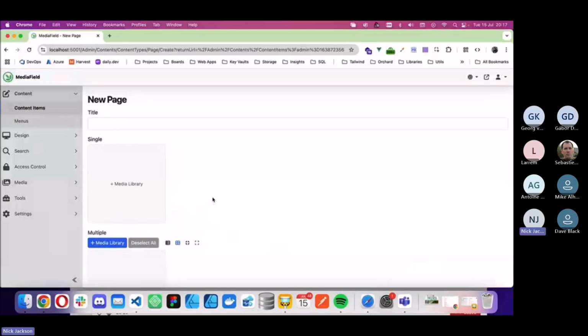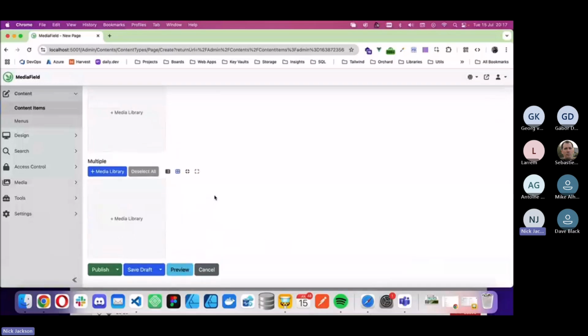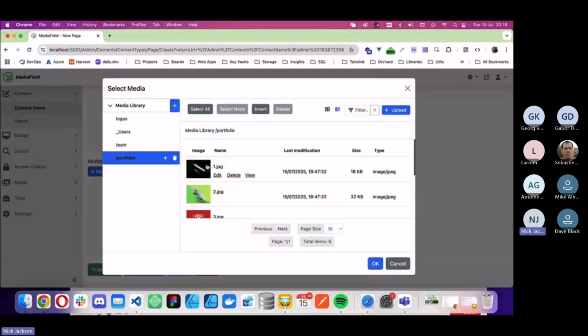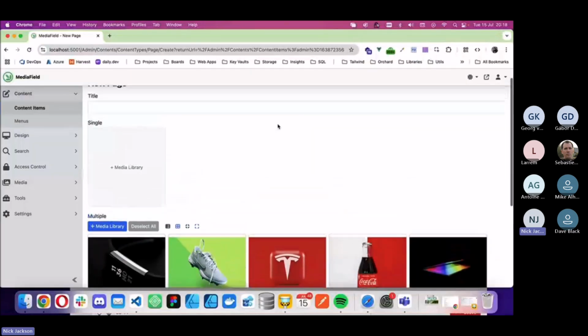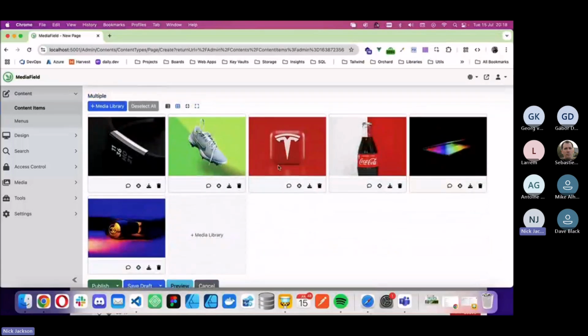The multiple one is very similar really. We used that same block picker down here, but we've also included the toolbar at the top. If I select all in there and add those in, it adds them in there. What's nice about this is you can add images by clicking this, so you don't have to scroll up to the top if you don't want to.